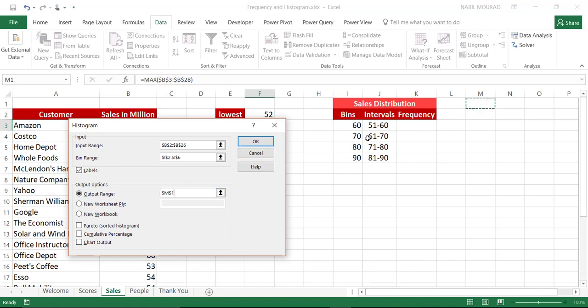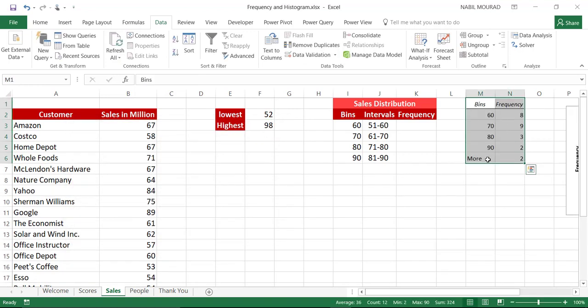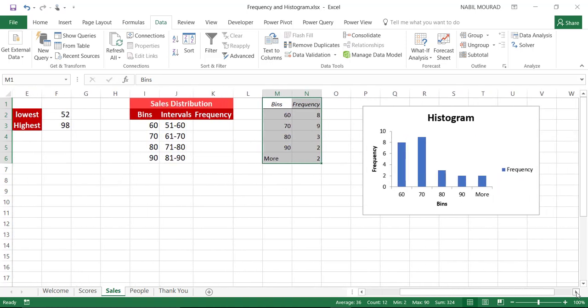So I want to get it in cell M1, let's say, and I would like to create a chart as well. So I'll check the box for chart output. And I'm done. When I hit OK, look at that. These are the bins. It shows me the bins, and it shows me the frequency in each bin. I didn't have to create a frequency function. I didn't have to use Control-Shift-Enter as I did before, and the histogram is created for me.